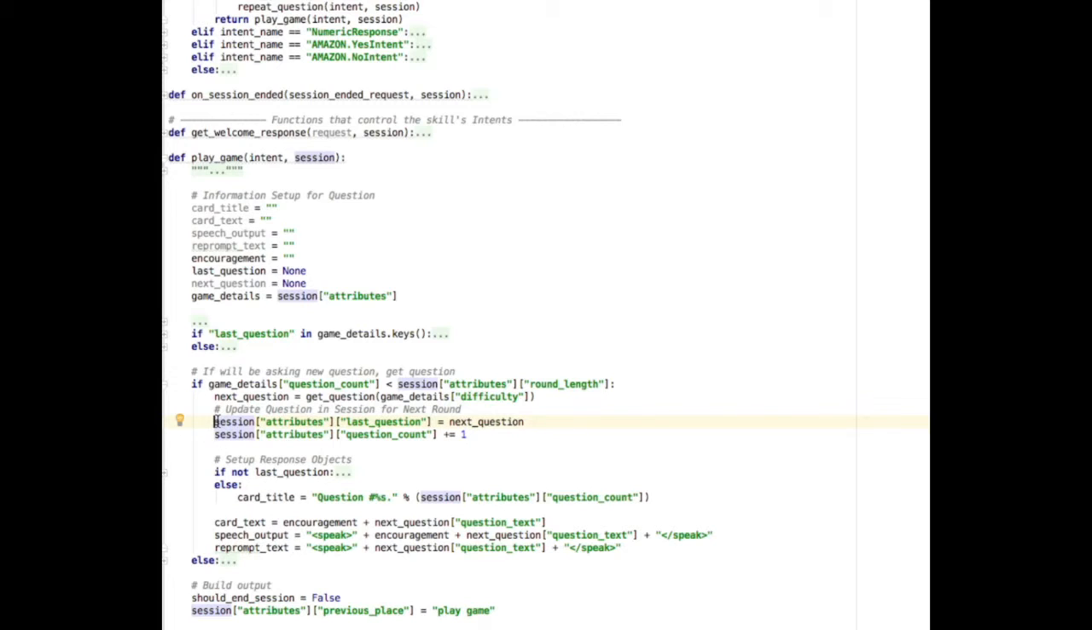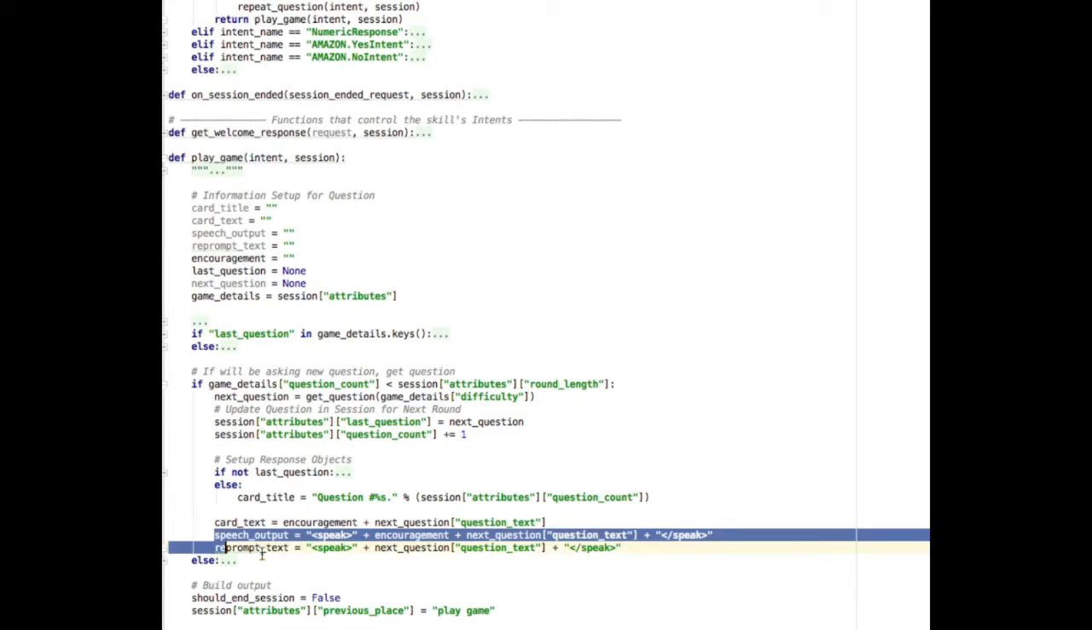So in this case, we get the question, and then we update the detail that goes through. Down here, we can see where we set up the card text. So we provide the encouragement. We tell them great job if their last question was correct. We say keep up or you'll get it next time if they happen to miss their last question. We put in the next question text that was provided back by the getQuestion function. And then in the speech output and reprompt text is how we actually say what the users are going to hear.